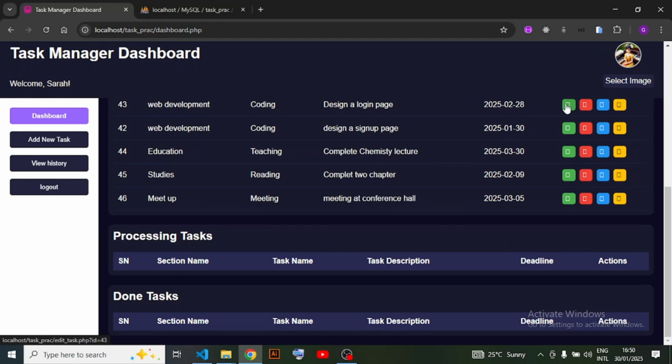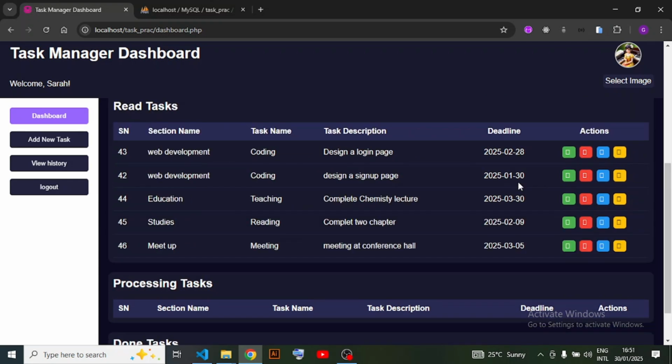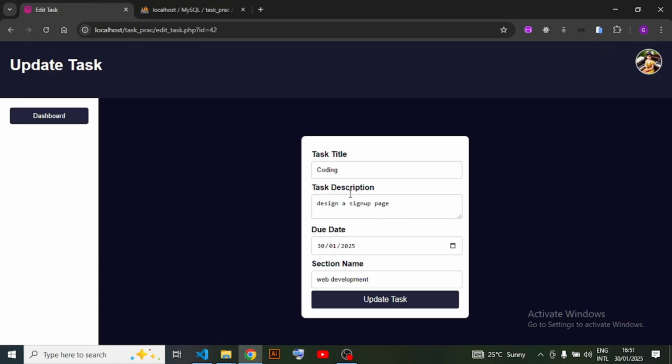So since this represents edit, let's change this one that is 30th January 2025. Let's change it to like February. So I'm not editing anything else here. And once you click on that edit, the particular tags we set there are going to appear here, in case you don't want to change everything.